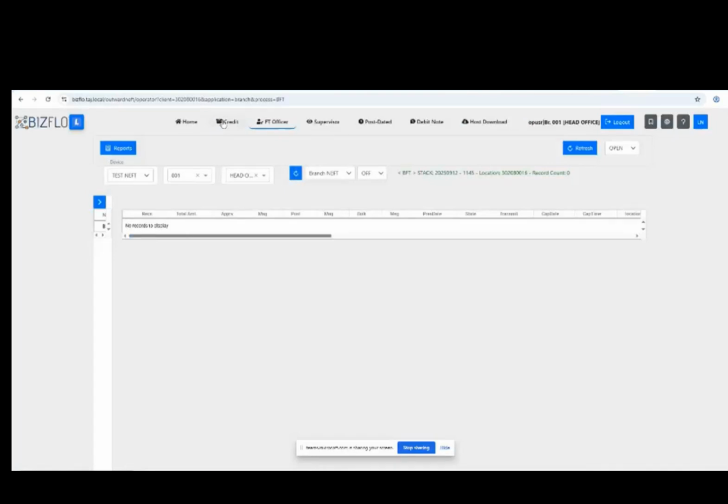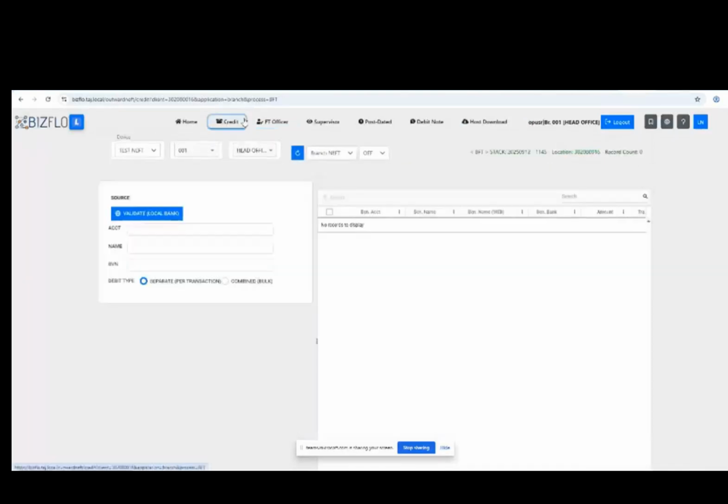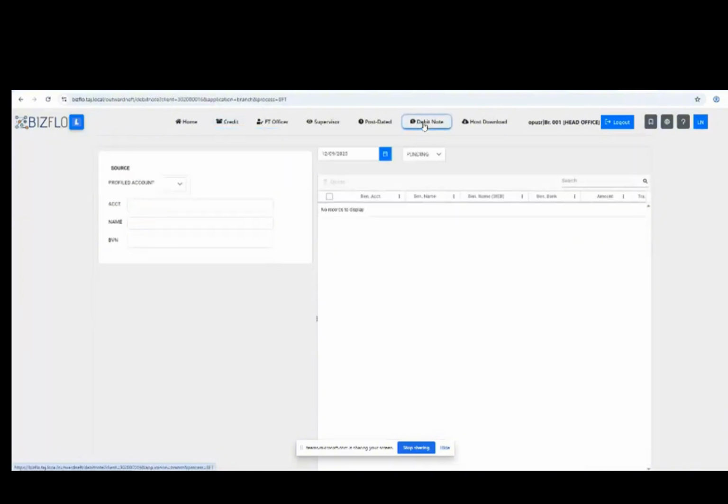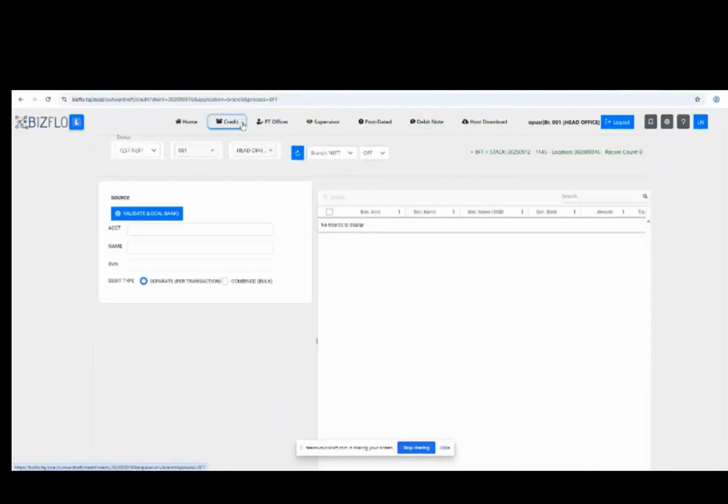So we'll come to the credits area. So the debit note, like we mentioned, is specifically for if the bank wants to retrieve funds from other banks. In times past, we used to create a virtual instrument, but nowadays NIBSS recommends using net debit. So that's why we're showing you that module.